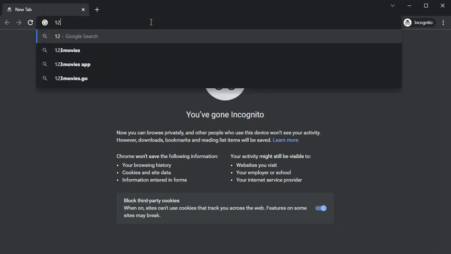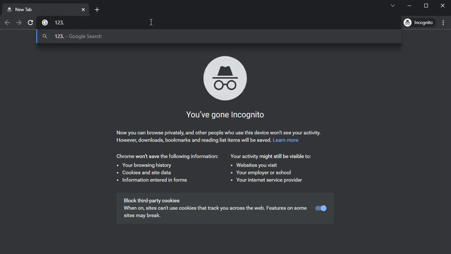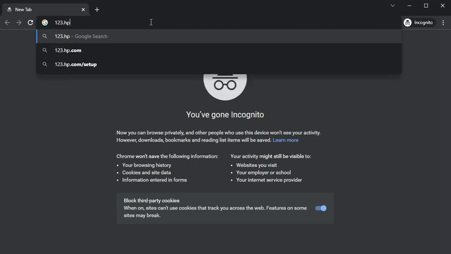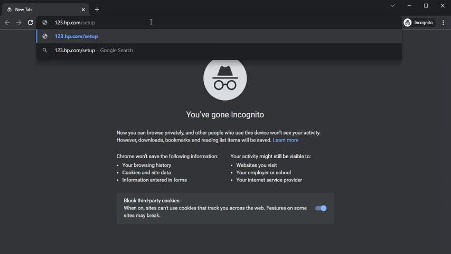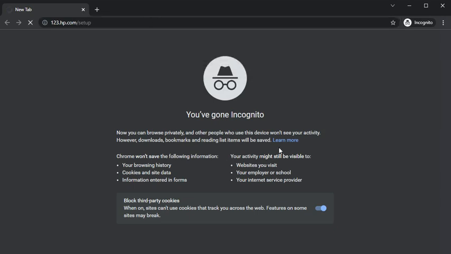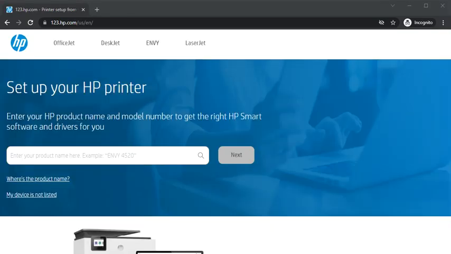It is 123.hp.com/setup and just press the enter key. After that, this website will be opened.